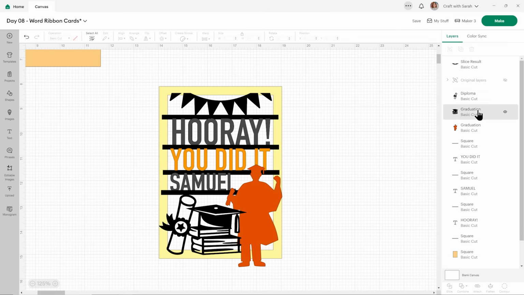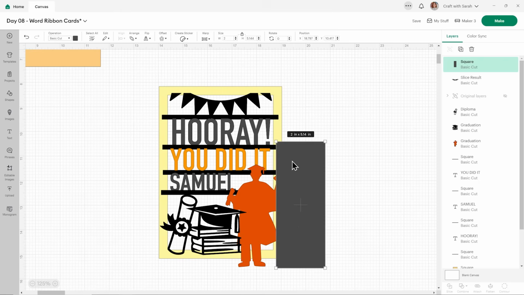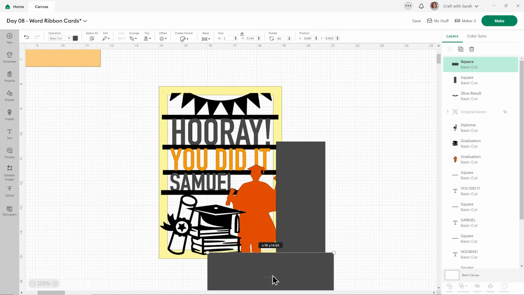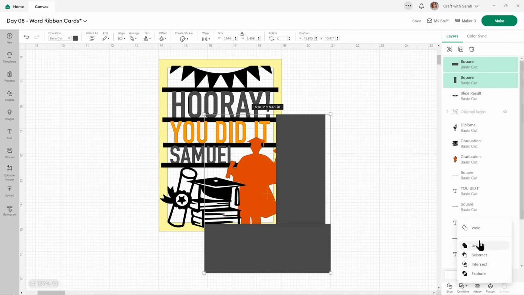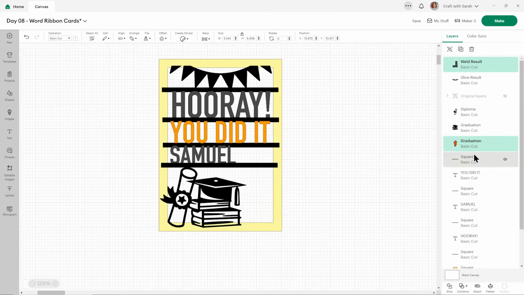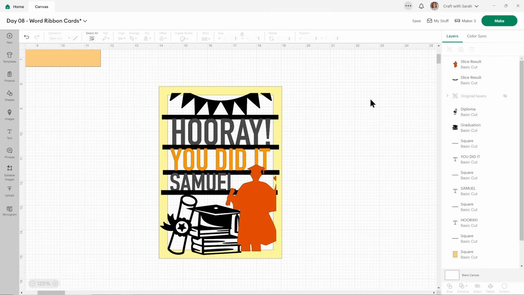And then the diploma, if I move it just a few little bits to the right, it's not going to be poking out anymore. And then it's just the person. So I've got his arm going over the edge and also his feet at the bottom. There we go. So now I can join both of those rectangles together with weld to turn them into one piece. Then select that and my graduation person and slice and cut off those bits going around the edge.